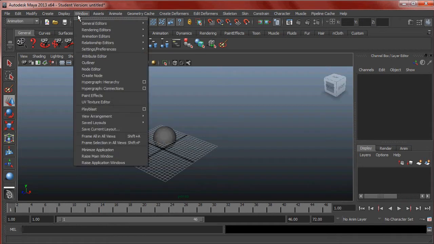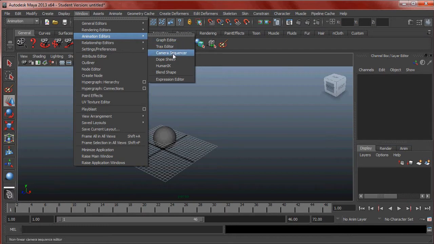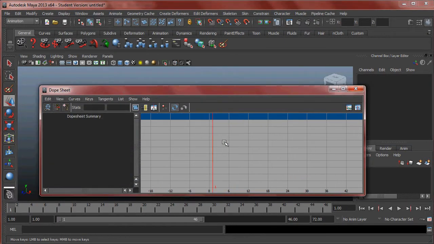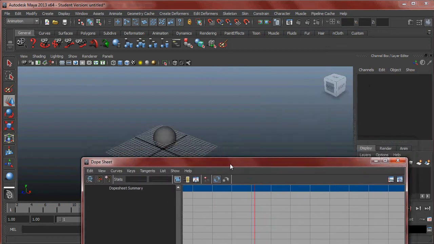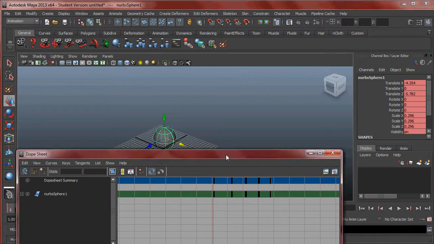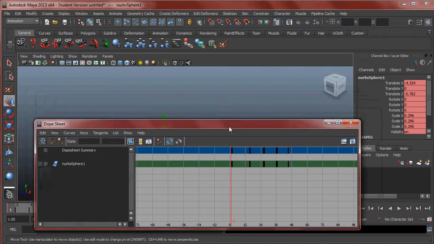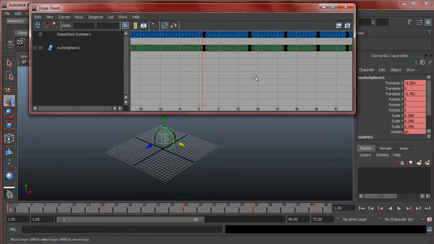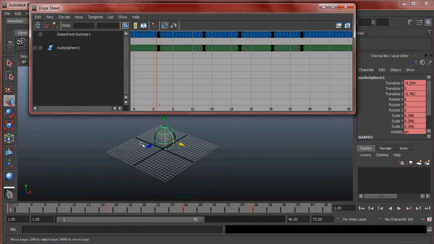I'm going to go to Window, Animation Editors, Dope Sheet. So what's going on here? Nothing's on my dope sheet. It's blank. Well, I got to select my ball. That's crazy. What a rookie mistake, right? You got to select those objects. And all of a sudden, my little black blocks of keyframes come up.